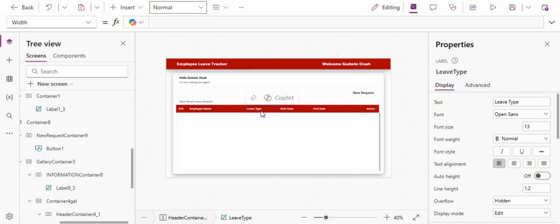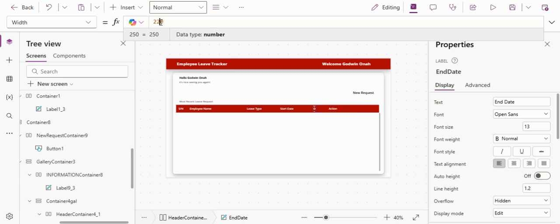Then this one also, the width of this is 250. Let's make it 220. And this one also, the width is 220. Alright, so we are done with this.